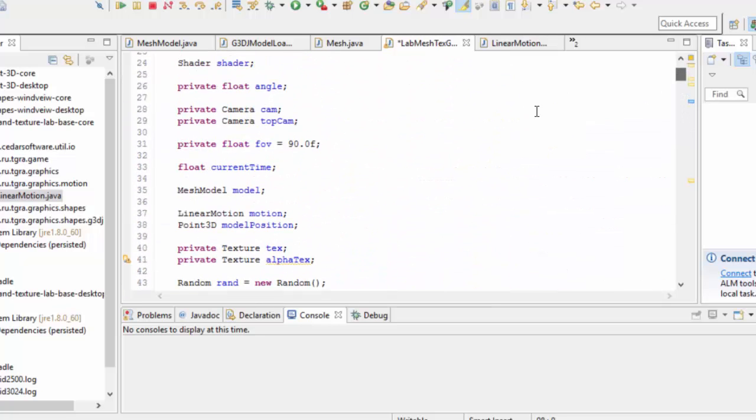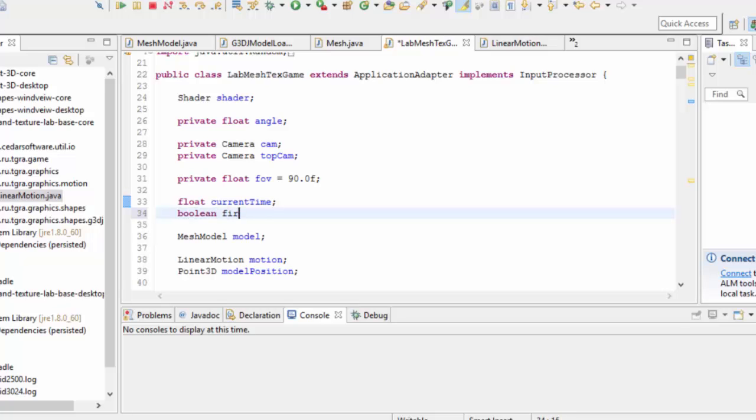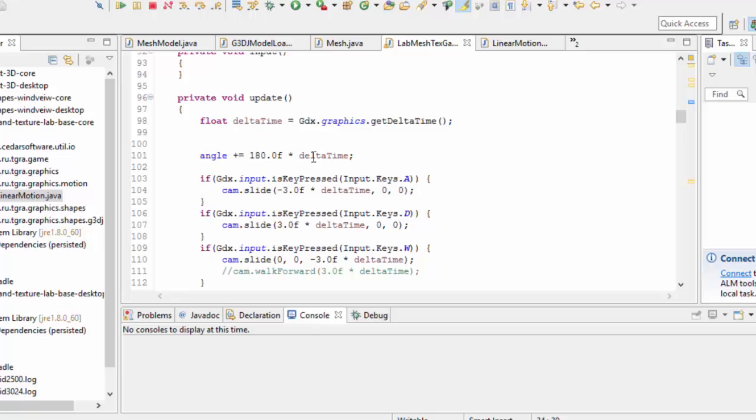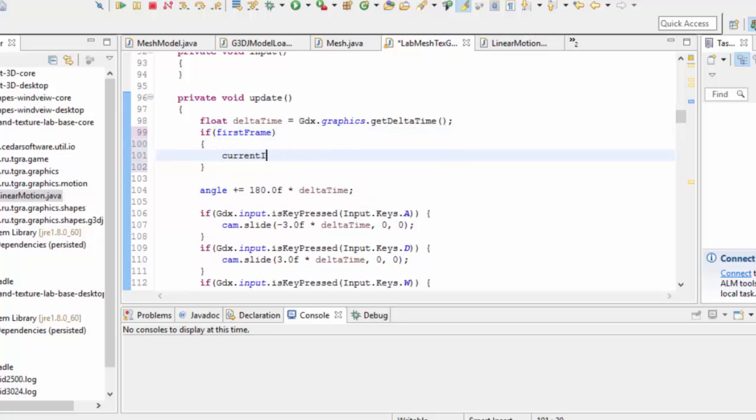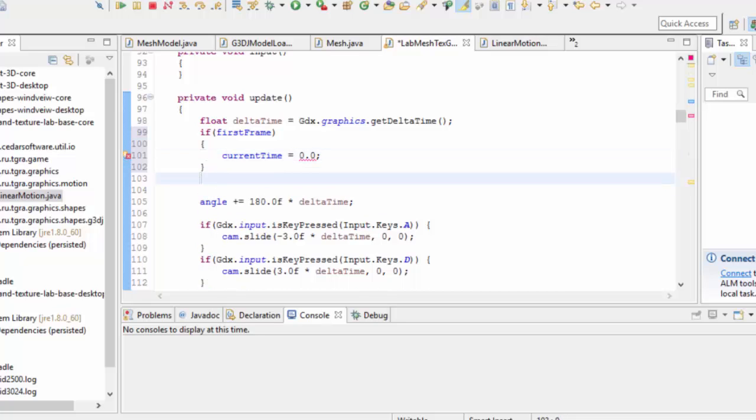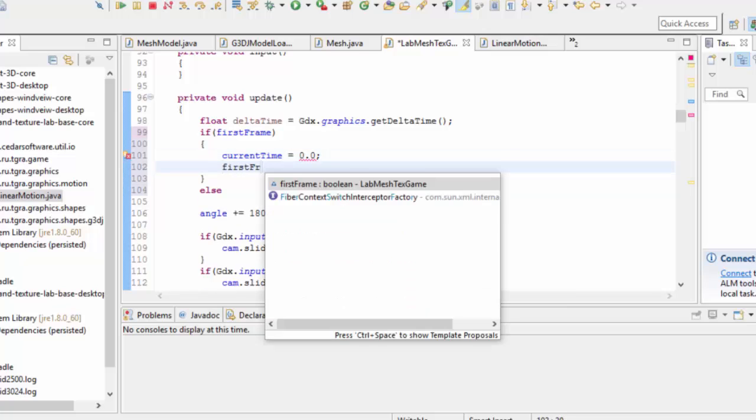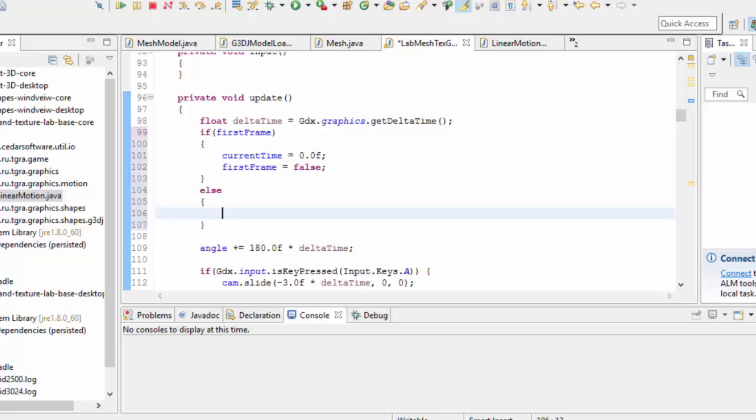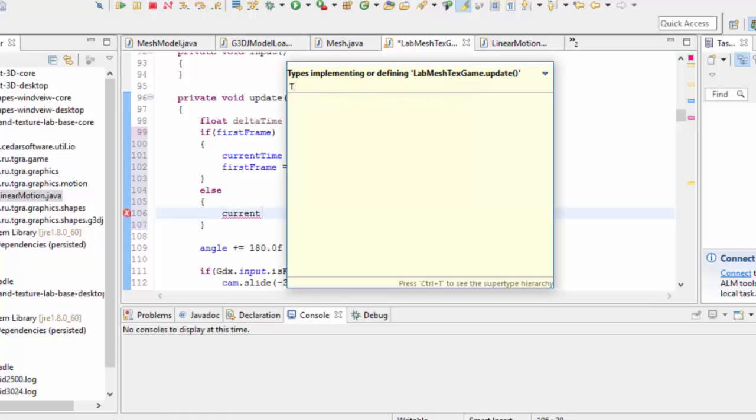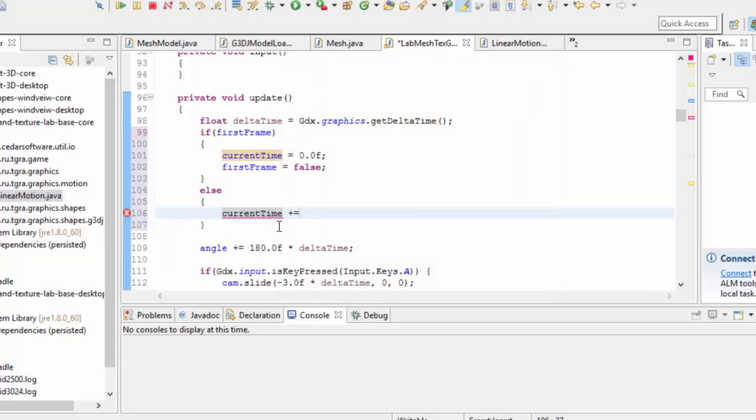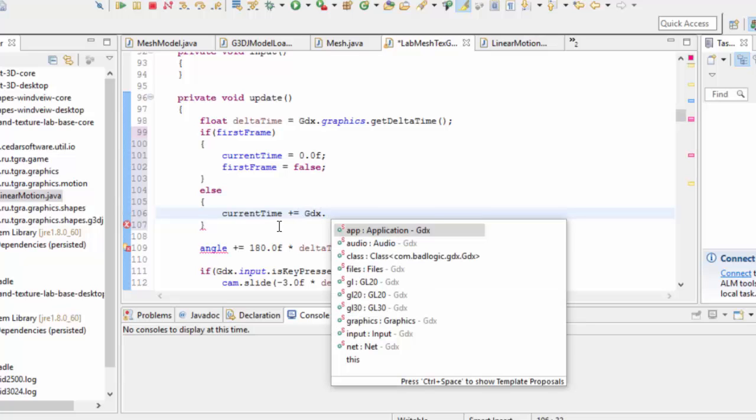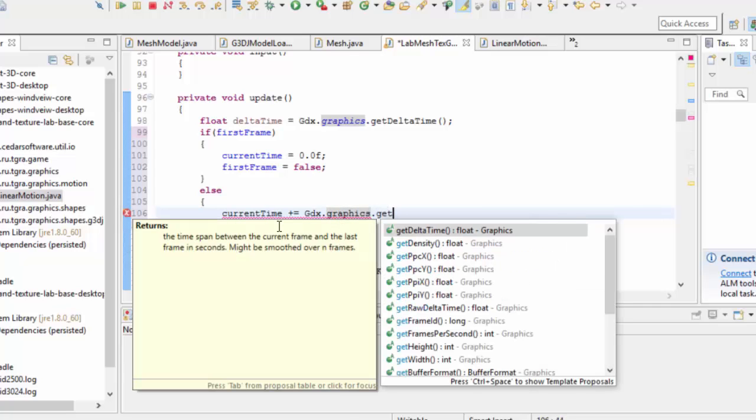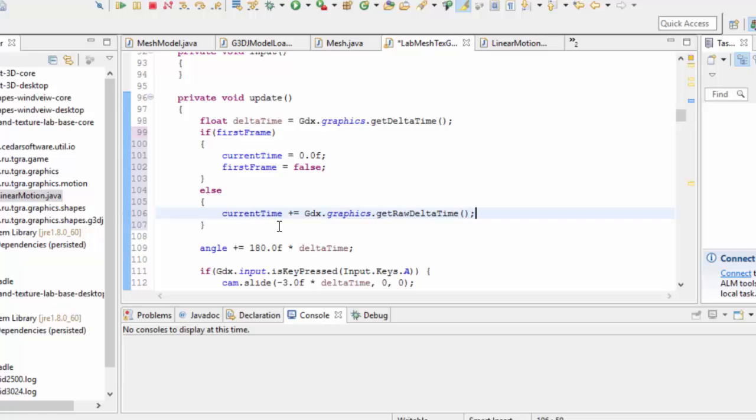So I want to make sure that we start here, we have current time, and let's just make a boolean here. Call it first frame. Say it equals true at the beginning. So then I can go in here and say if first frame, I'm going to say current time equals 0 and first frame equals false. Okay, and in any other case, we'll do current time plus equals either delta time, or we can actually use Gdx graphics dot get raw delta time, I think it's called. Doesn't matter, there's a bit of smoothing in the regular delta time function.